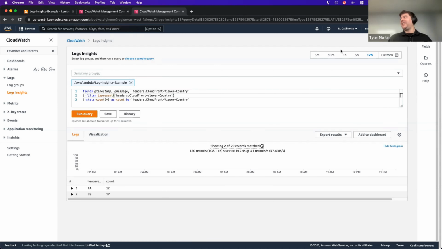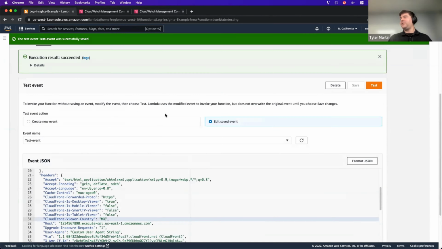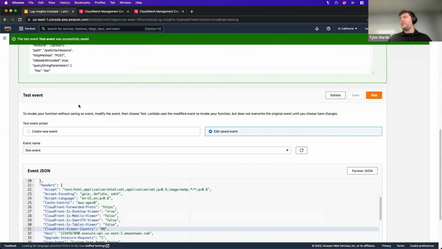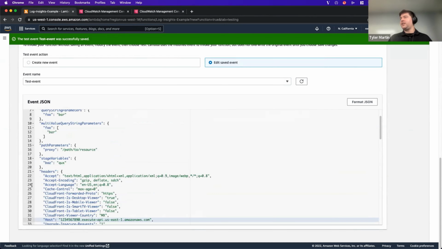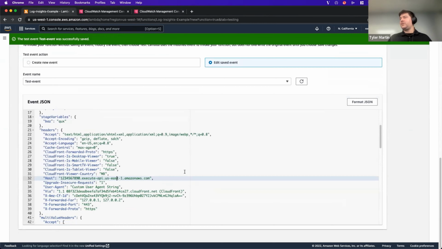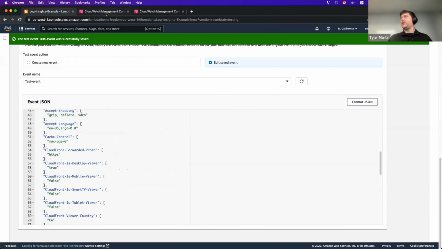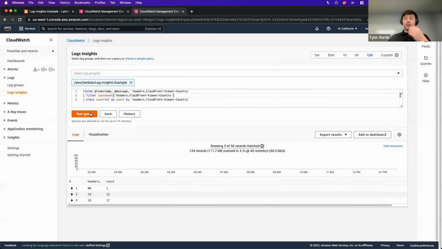So let me check and make sure that I ran it with that other one. I think I ran it with the other test. We'll validate that I didn't do the same problem that I did last time. Yeah, it looks like I ran it. Headers, yep, with the correct one. Yep, that looks fine. So let's run again. It may just take a second. And there we go. So it showed up.